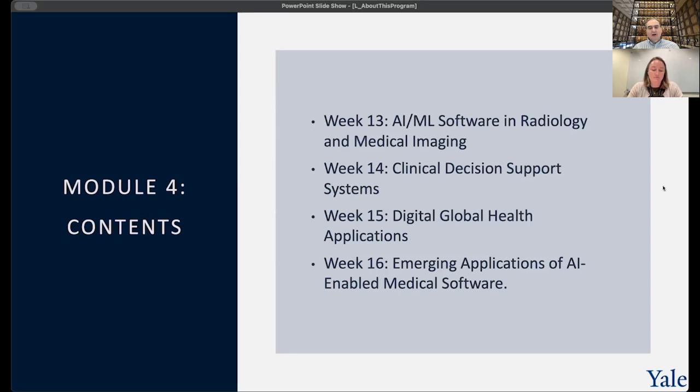Week 15, we'll take a global health angle, and one of my colleagues, Annie Hartley, will talk to you about the application of digital health applications in the field in Africa, and we'll have a video from Zanzibar as part of this work, and think about how this work translates outside hospitals in the United States. And in week 16, we'll have a collection of segments about emerging applications of AI-enabled medical software.